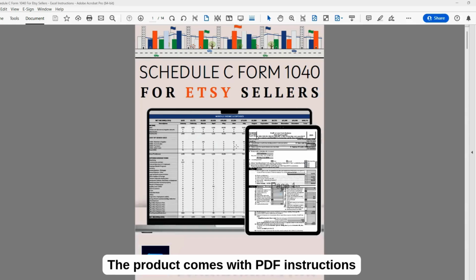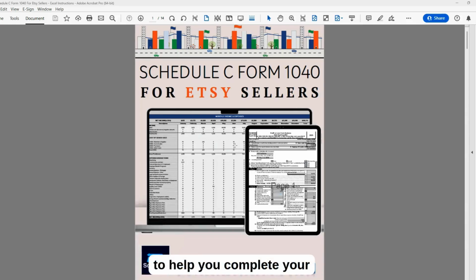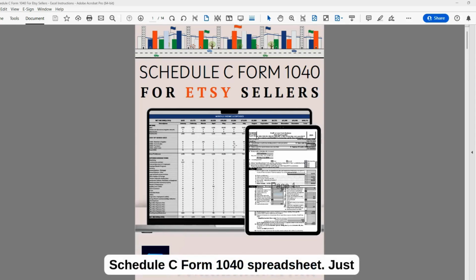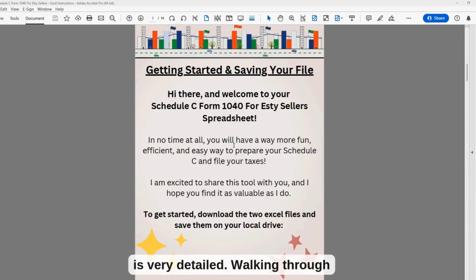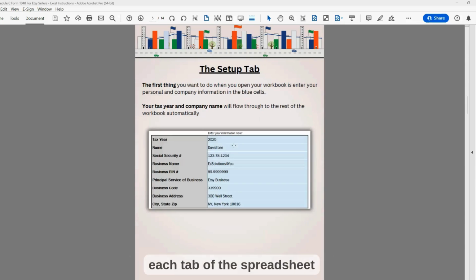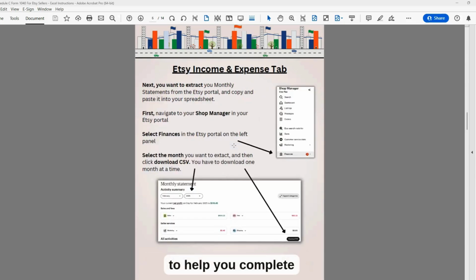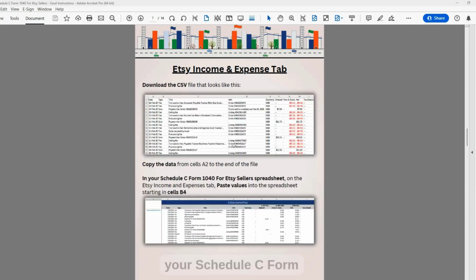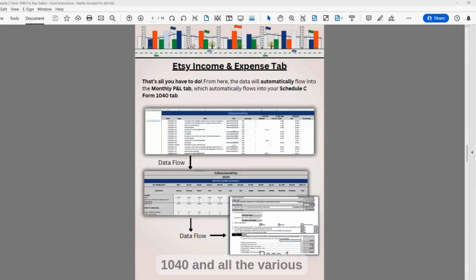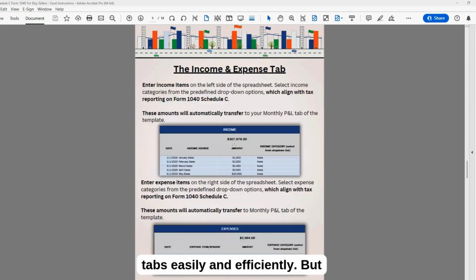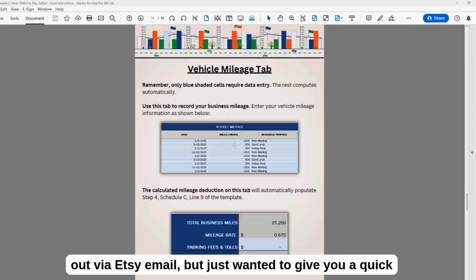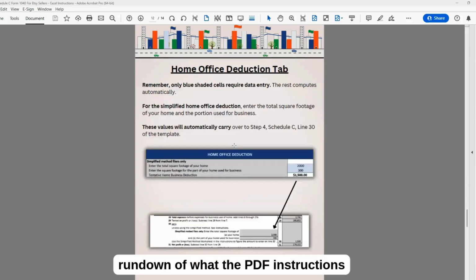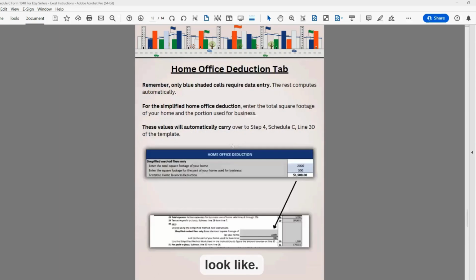The product comes with PDF instructions to help you complete your Schedule C Form 1040 spreadsheet. Just to give you a quick rundown of the PDF instructions, it is very detailed, walking through each tab of the spreadsheet to help you complete your Schedule C Form 1040 and all the various tabs easily and efficiently. But of course, if you ever have any questions, please feel free to reach out via Etsy or email. But just wanted to give you a quick rundown of what the PDF instructions look like.